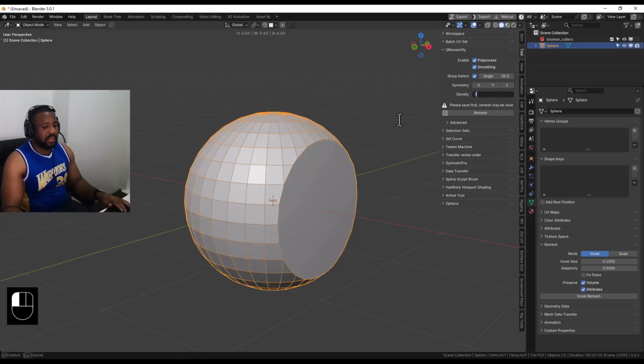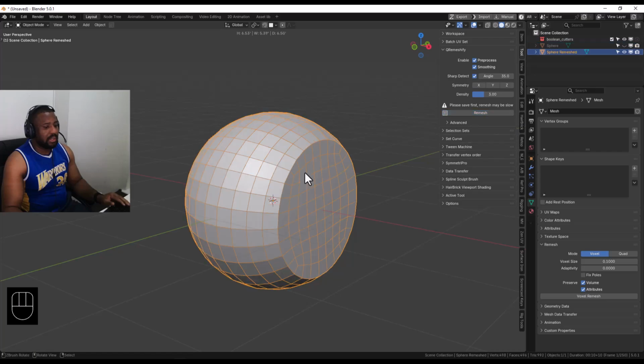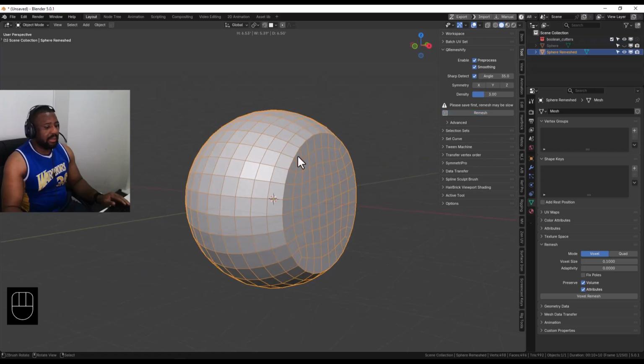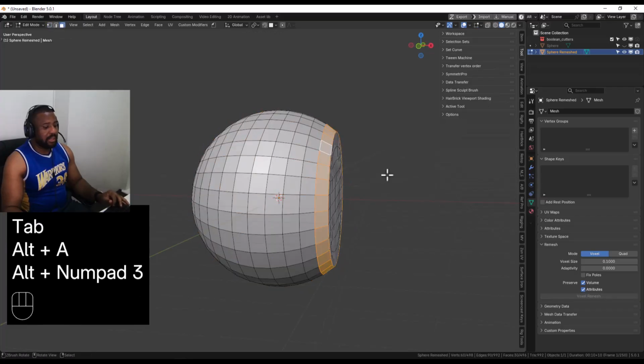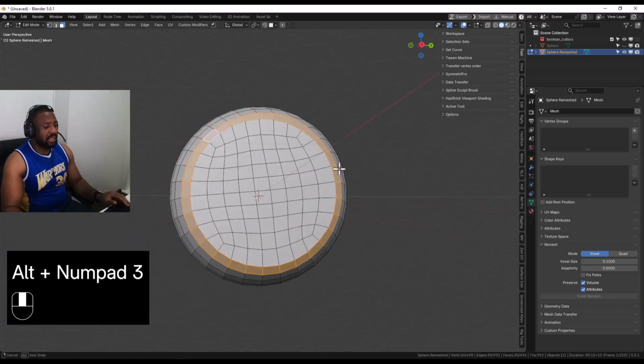So if we set this to, let's say, 3 and remesh it, you can see we get a very nice result, and you could even get some nice looking edge loops.